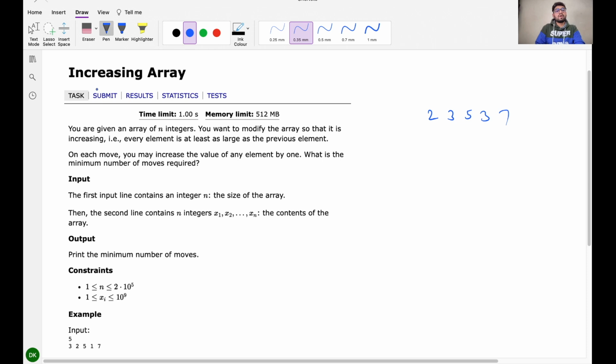And today we are going to solve the increasing array problem. So the problem statement is you are given an array of size n and you want to modify the array so that it is increasing. That is, every element is at least as large as the previous element.